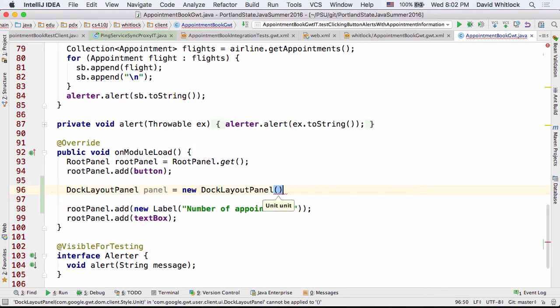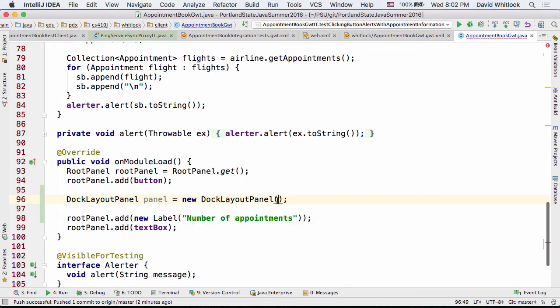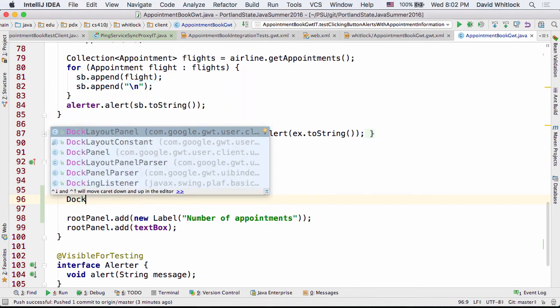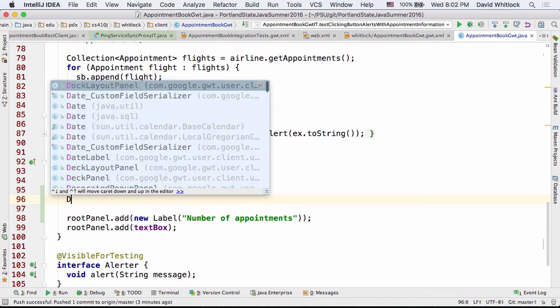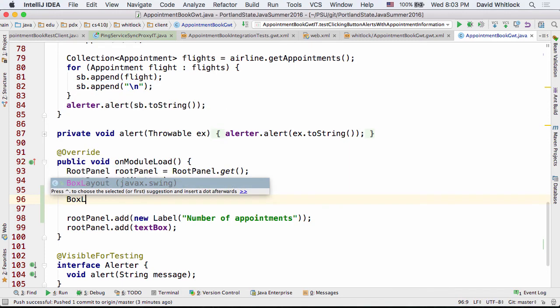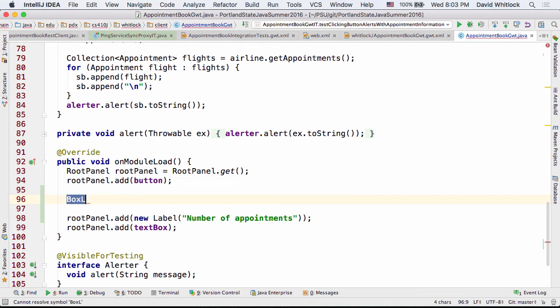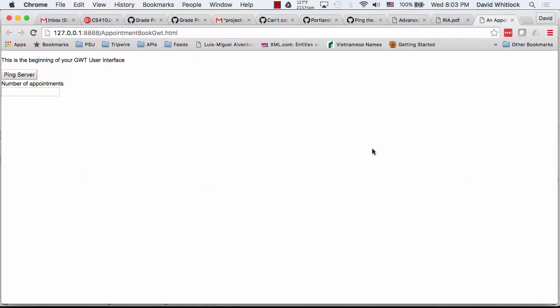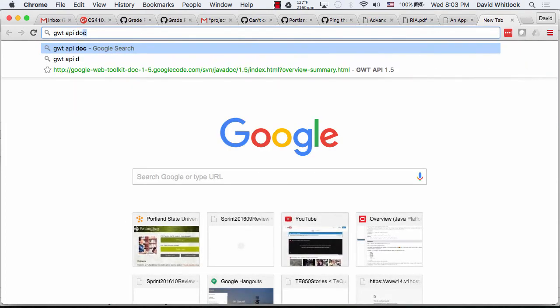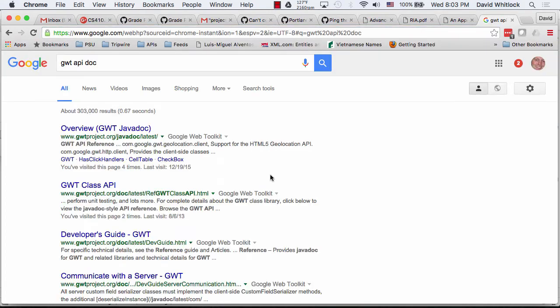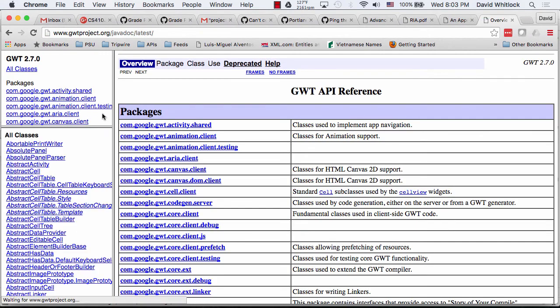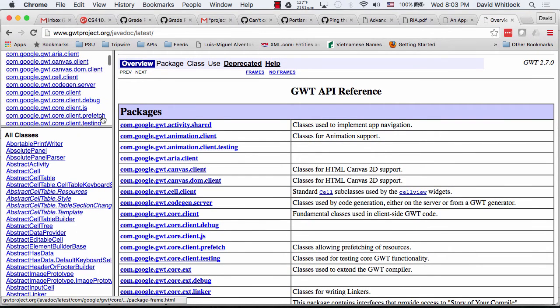What does it take? Unit? No, that's not what I wanted. Or is it? No, that's not what I want. I am completely blanking on the name of this. So now it's time to look at the GWT Java docs. Pardon me. So lots of good API docs.